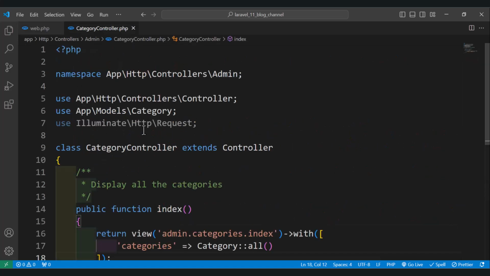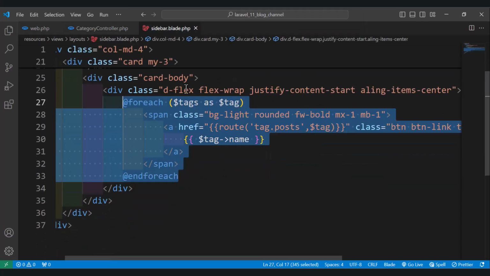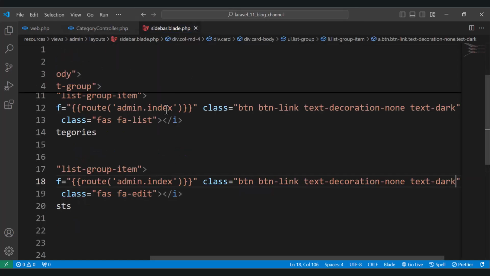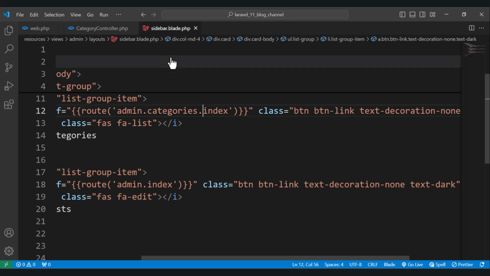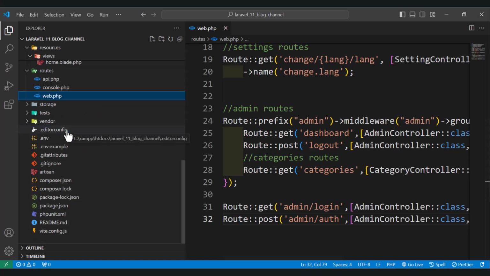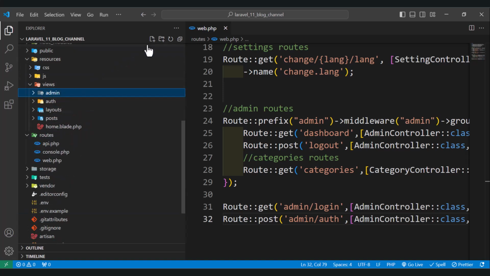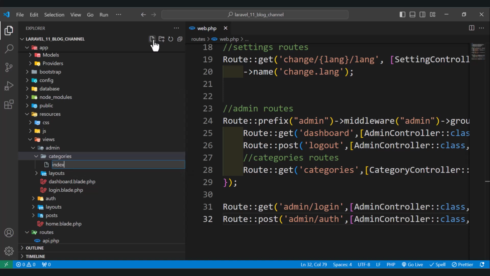All we need to do now is to use it inside our sidebar. So here, not the sidebar for the front end, but the sidebar for the back end, this one. So here we can change it to categories.index. Okay. And now we need to add, let's move back to the views. So here inside admin, we need to add another folder. Let's call it categories, and inside we need the file which is index.blade.php. Okay.